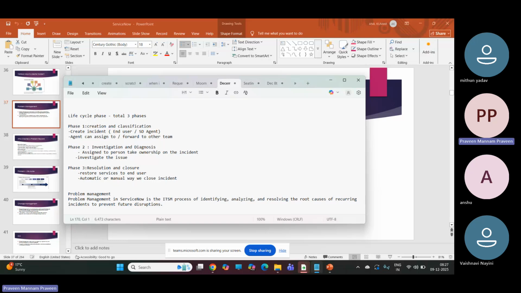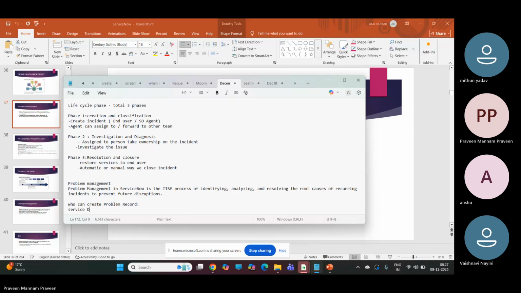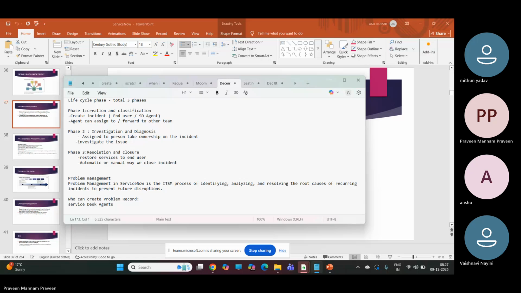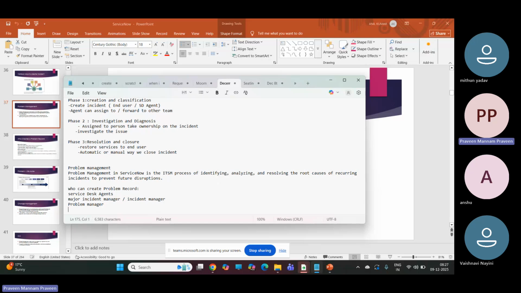So who can create a problem record? Service desk agents, major incident managers or incident managers, problem managers, and integrating with third-party applications. Via integration also we can create.